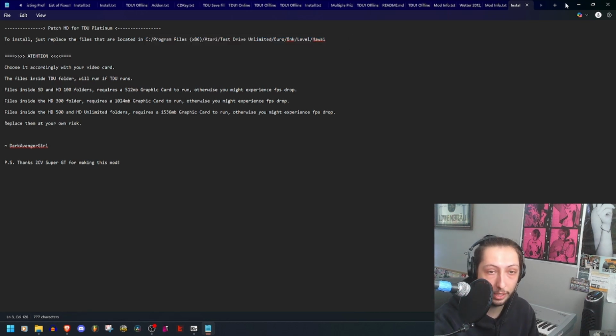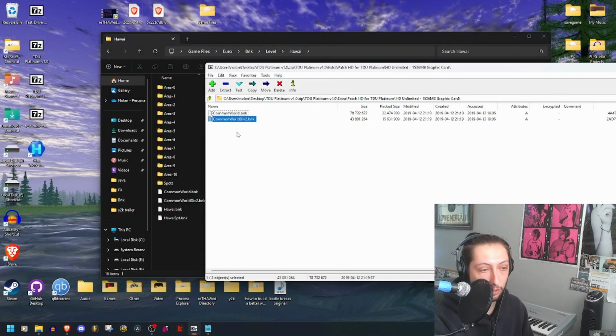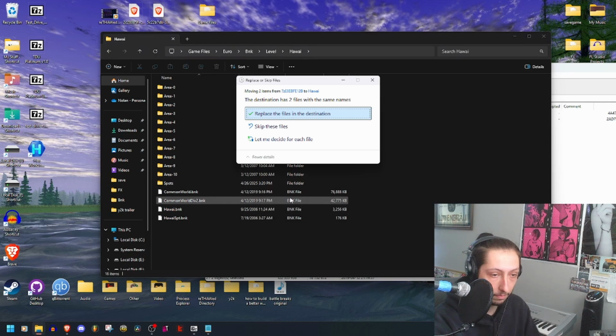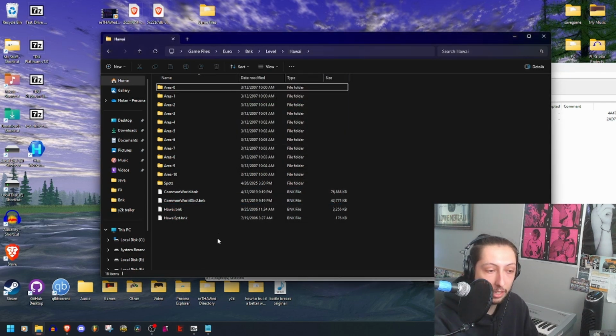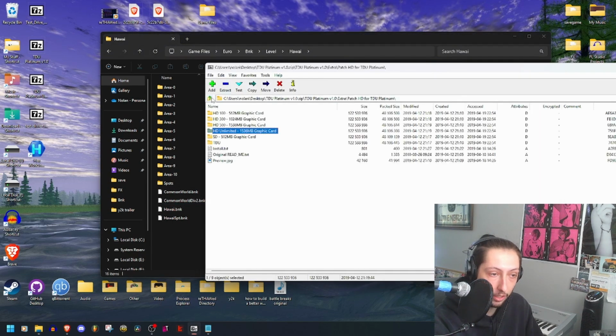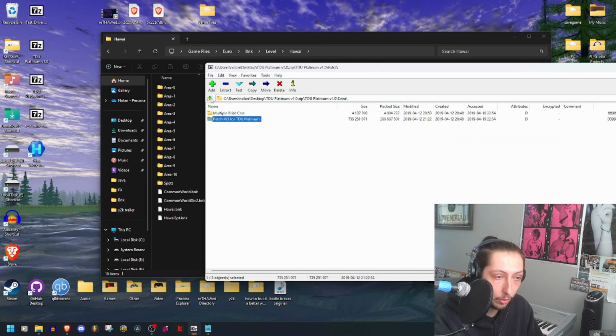So I'm going to be putting these files into this path right here. And yeah, we're just going to overwrite the files, because the game does come with a couple different mods inside of the folder. There's some extras and things, so you definitely want to go through and just kind of look at it.